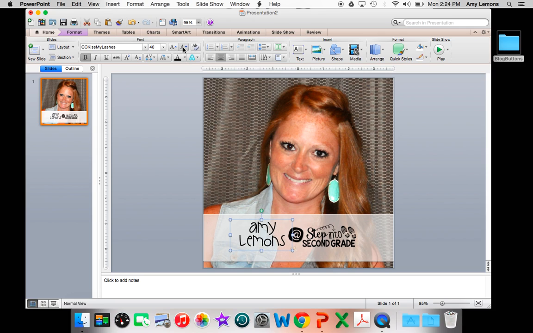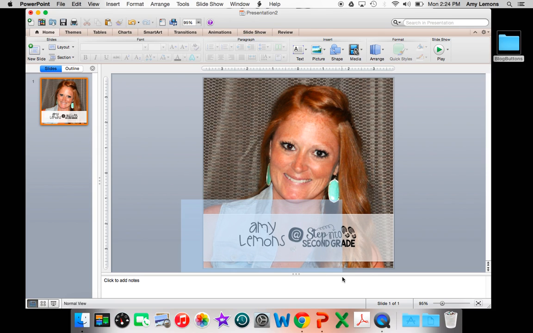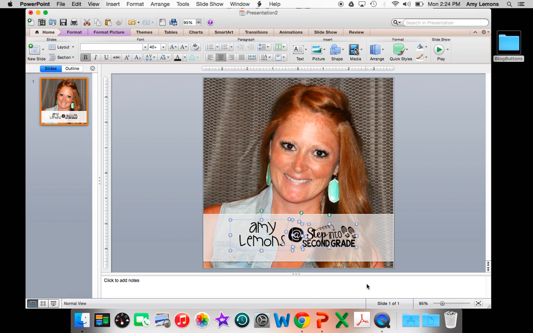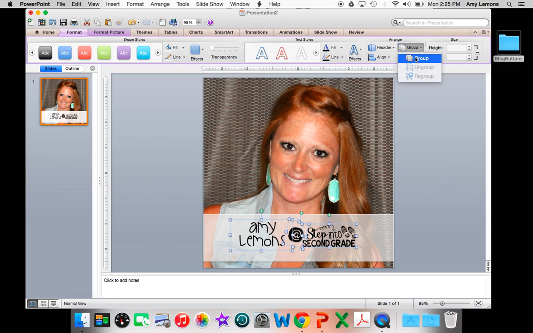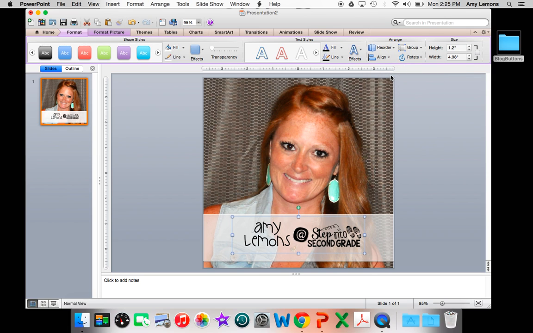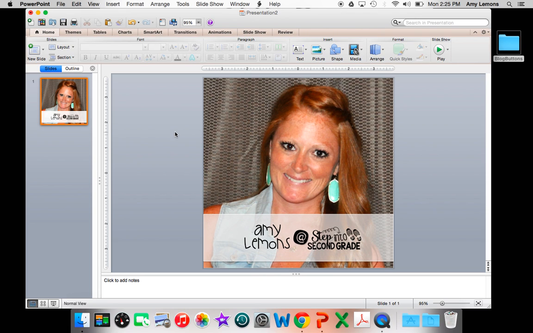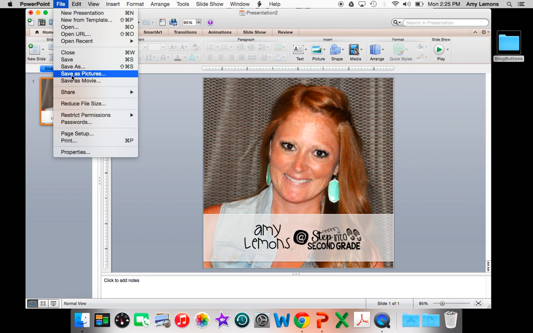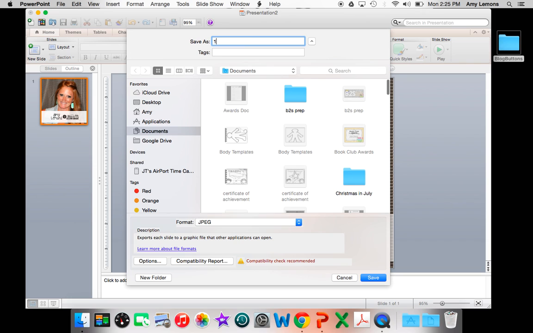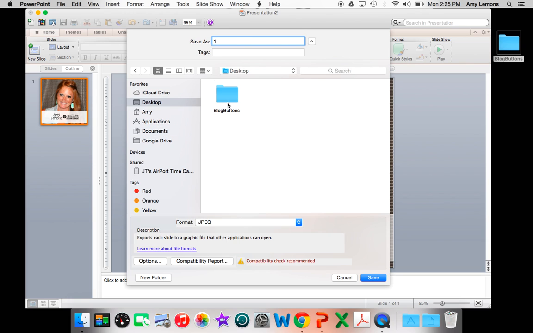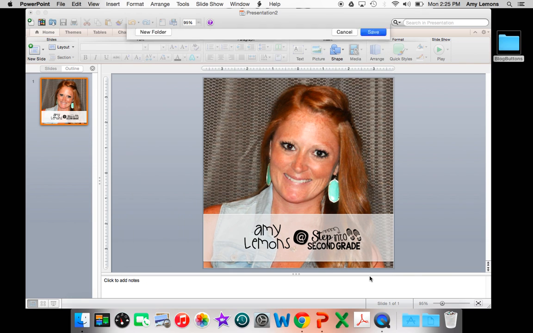Okay, so now I'm going to group my stuff so I can center it. So I'm going to highlight all of my text, and I'm going to go to Format and Group. Okay, so now that's all one chunk of text. Now I'm going to go to Align, Center, and that will put it in the middle, and I won't have to eyeball it. Okay, so now I have this, and I'm going to save this as a picture. And I keep all my blog buttons. I've done this a gajillion times, so I have them all there.